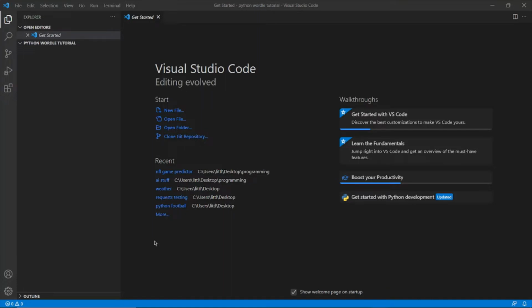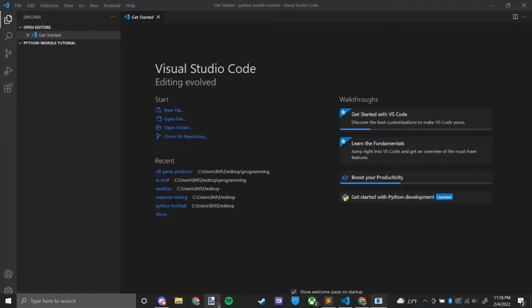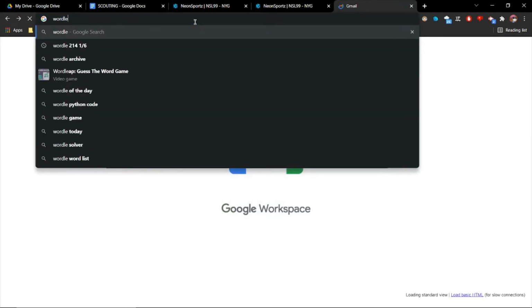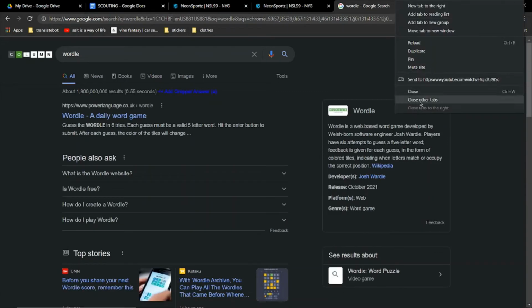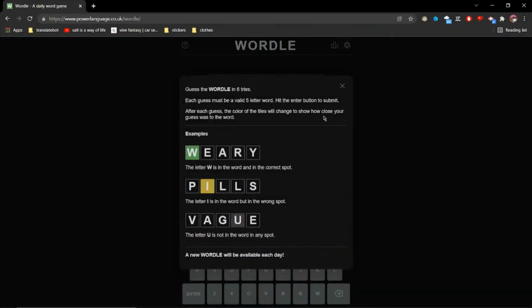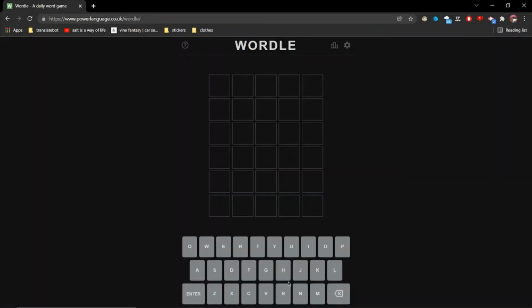Today we're going to be making the popular game Wordle. So if you're not sure what that is, it's a game where you guess the word. It's a 5-letter word, and you guess what word it is.